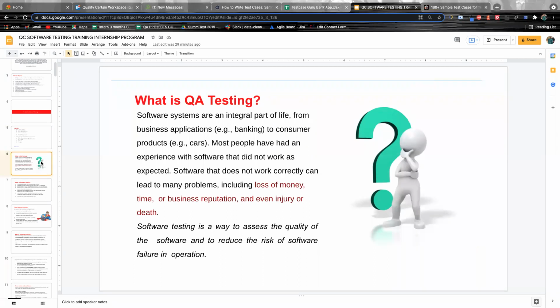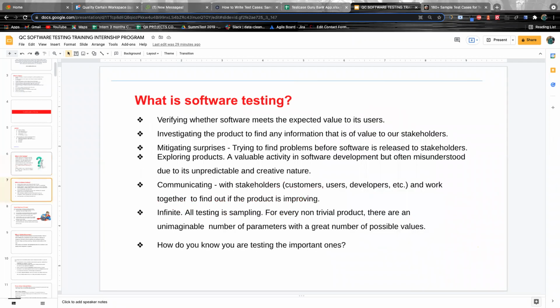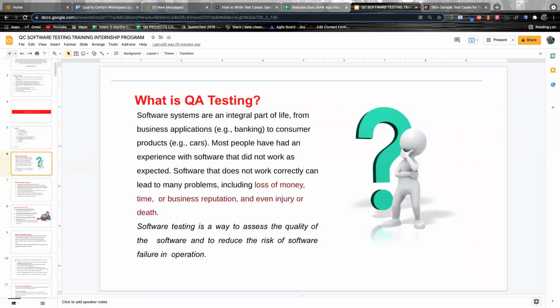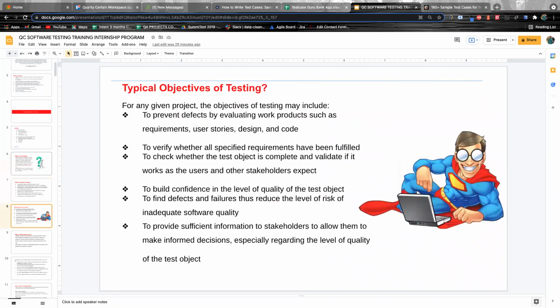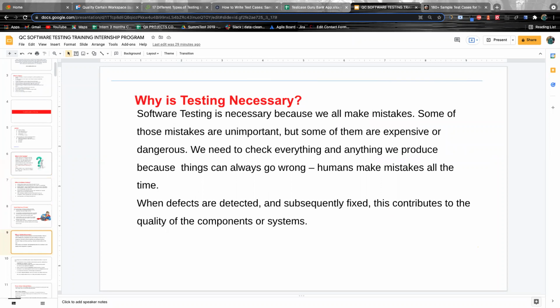So now we all know what QA testing means and software testing. And then we all know our role as a QA in the software development cycle, and why it is necessary to test.